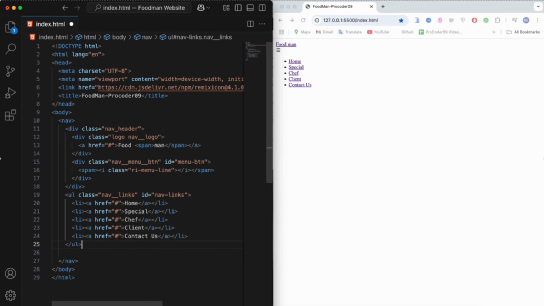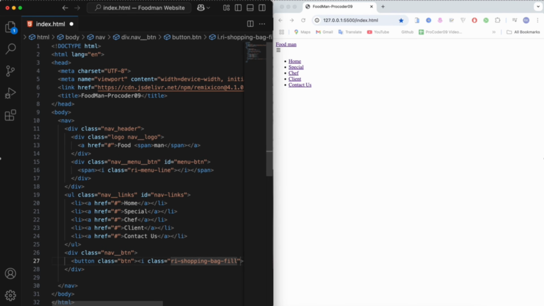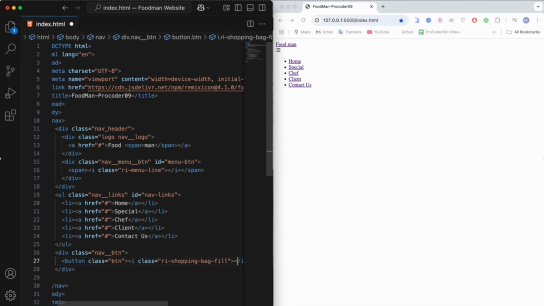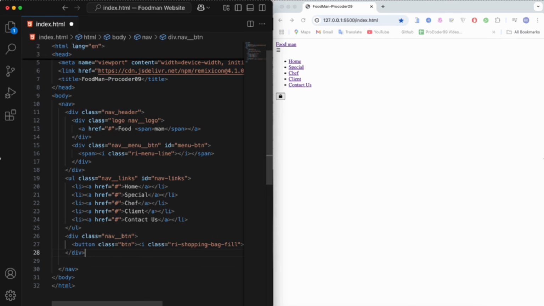After the ul, we will go for the button. So create here nav button, and inside this add a button with class name button. Inside this add an i tag and add a class that is ri-shopping-bag-fill, to add the icon. Okay, so we have an icon here, you can see. After that, our navigation bar is finished, and what you have to do is style it.